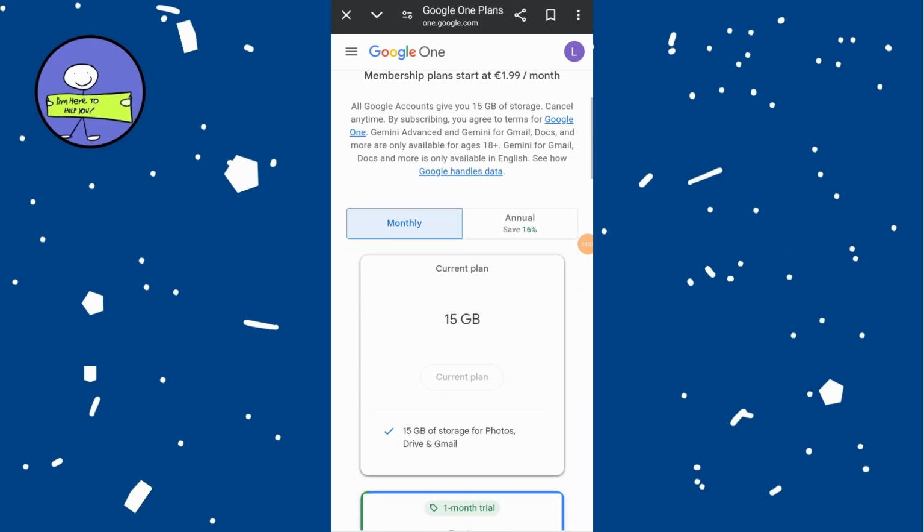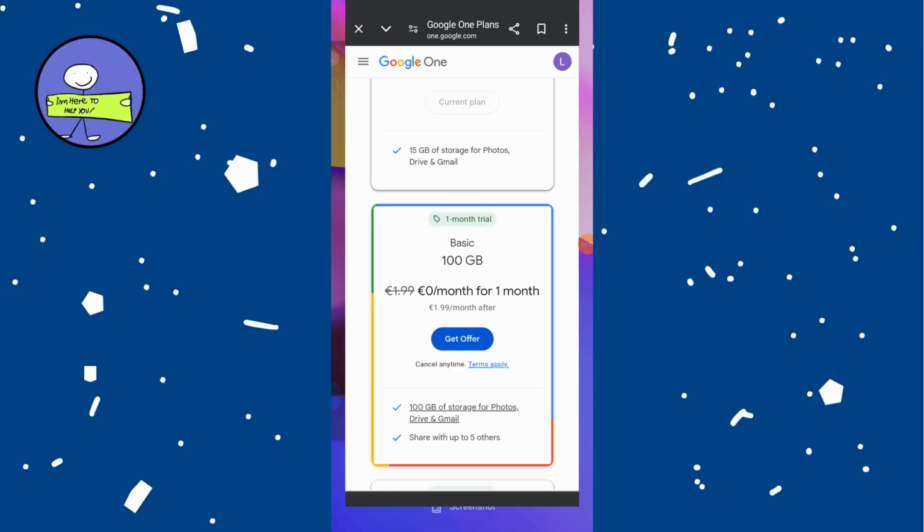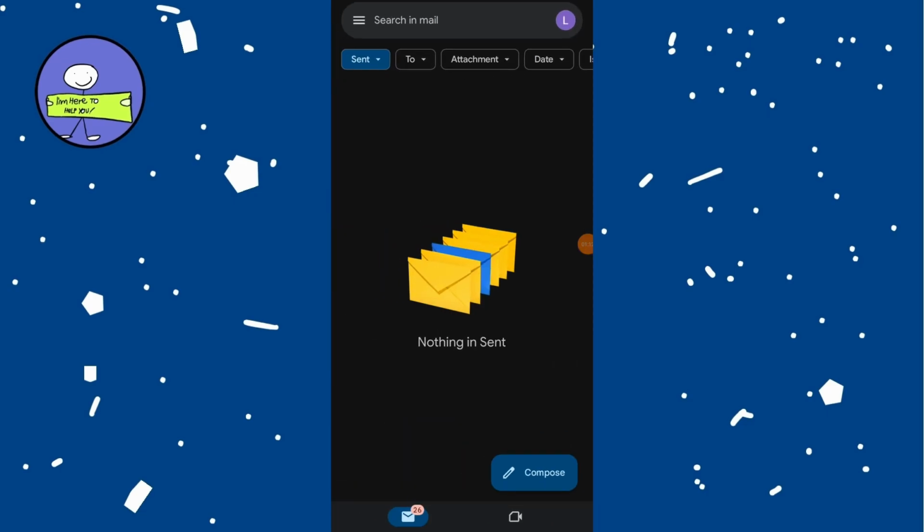Also, ensure your Gmail account is properly synced on your device. Go to Settings, scroll down to Accounts or Accounts and Backup, tap on Google or Gmail, and make sure your Gmail account is listed and sync is enabled. Toggle it off and then back on to refresh sync.